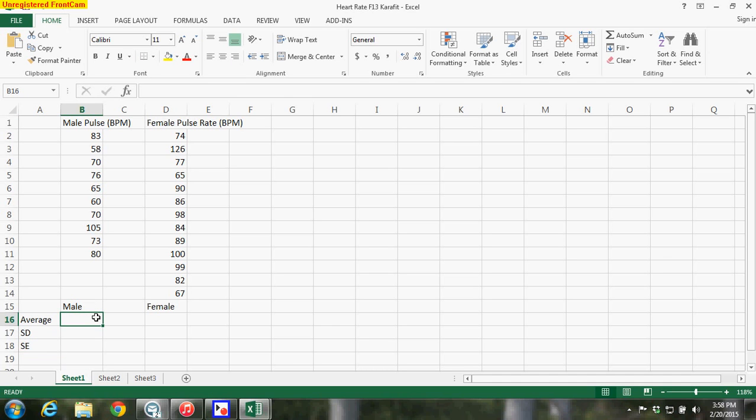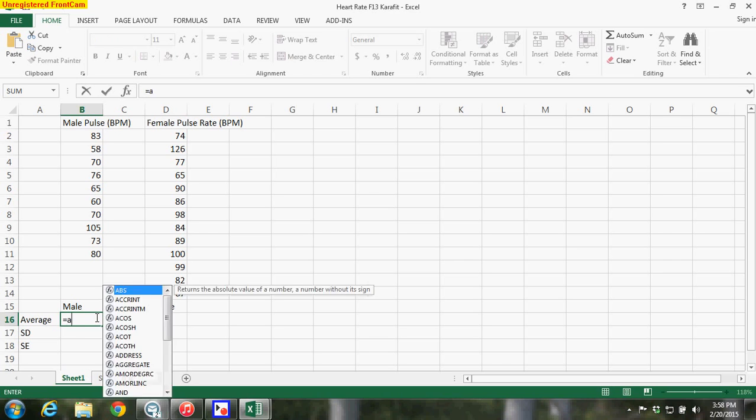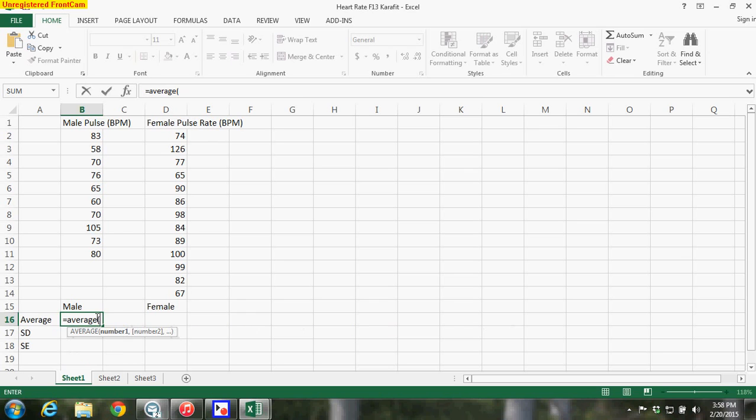So to calculate the average, I would first tell Excel I'm going to enter a formula, and I do that by putting an equal sign. And Excel already has the formula for average built in. You just type the word average, then you open a parenthesis, click and drag your mouse and highlight the male data, close the parenthesis like you see here, and hit enter.